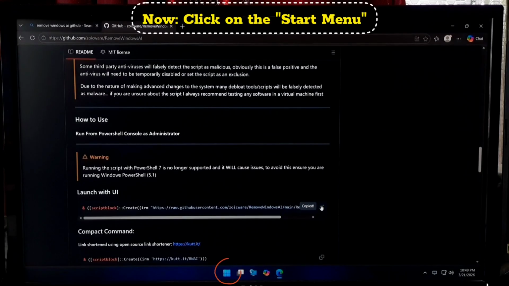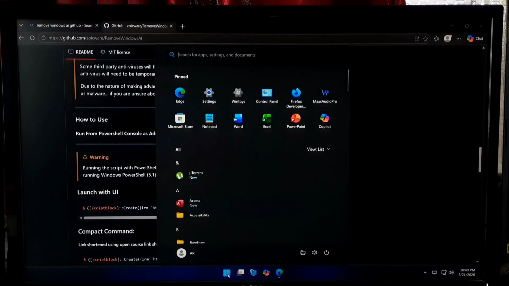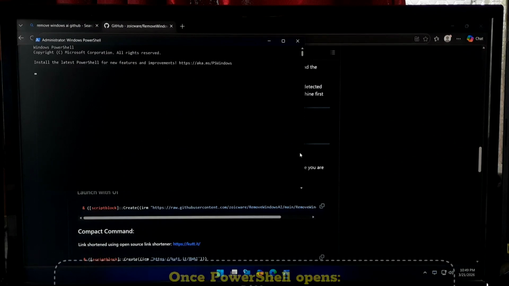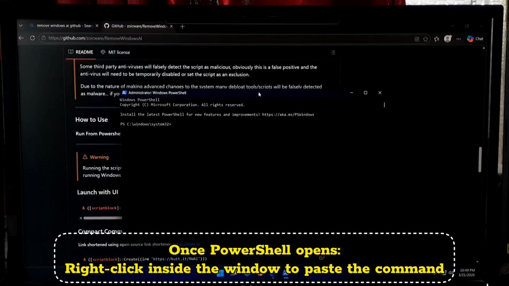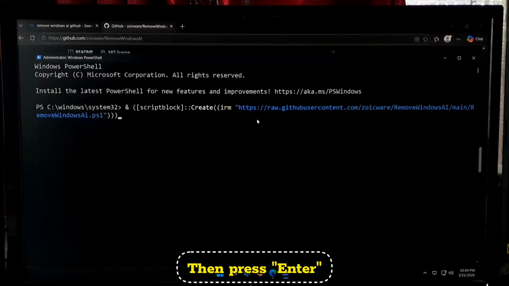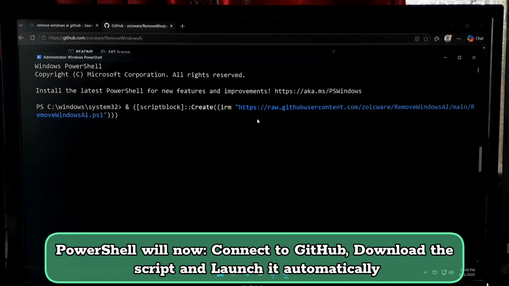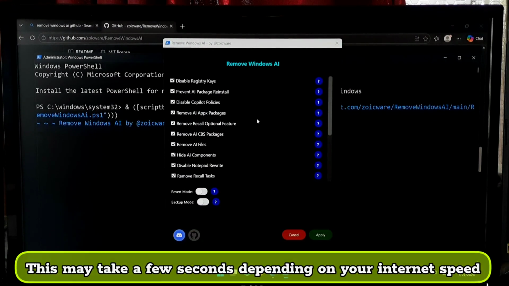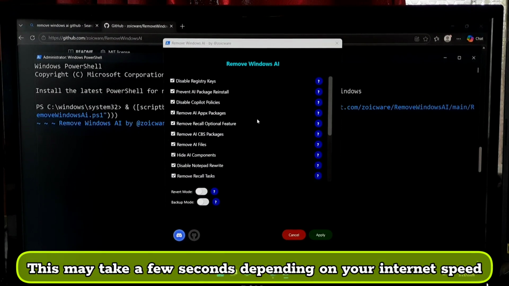Now click on the Start menu. Search for PowerShell. Now click on Run as Administrator. Once PowerShell opens, right-click inside the window to paste the command. Then press Enter. PowerShell will now connect to GitHub, download the script and launch it automatically. This may take a few seconds depending on your internet speed.